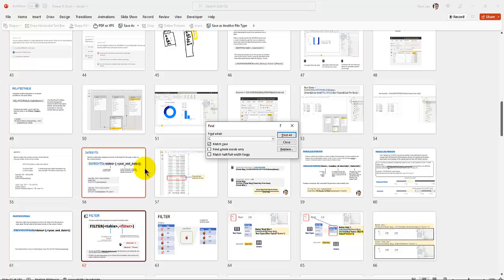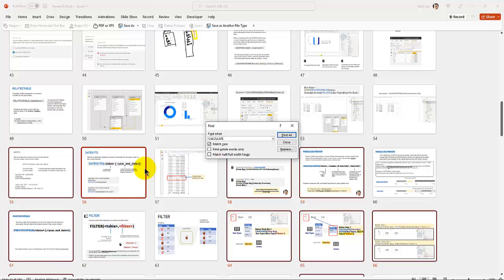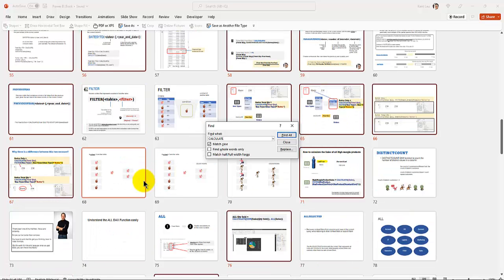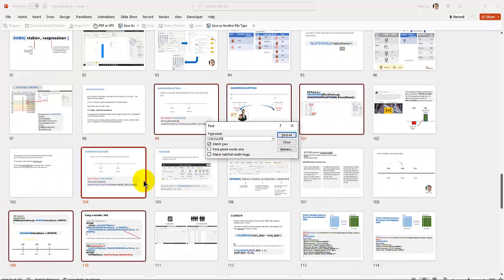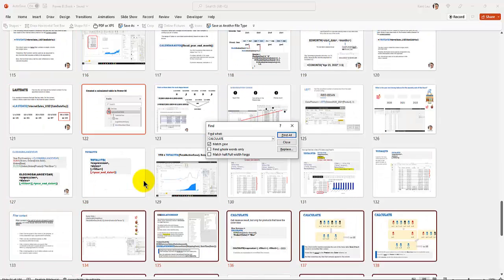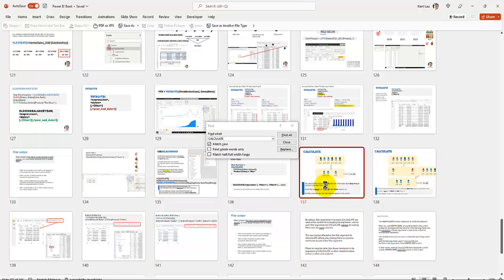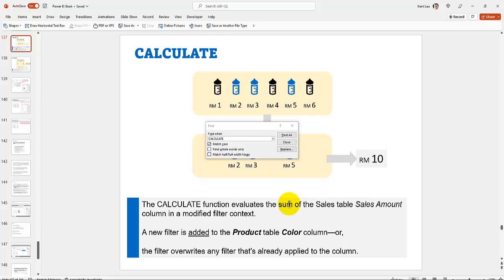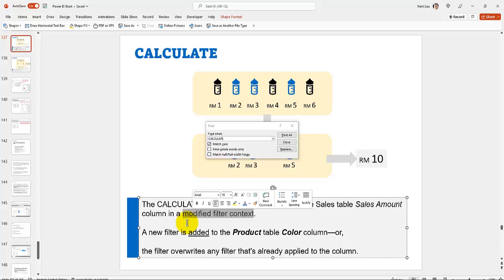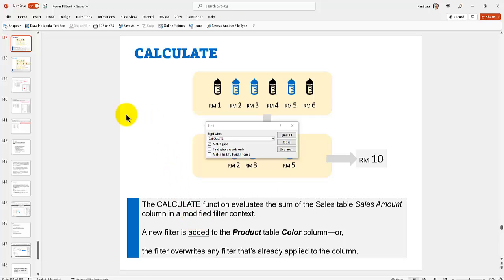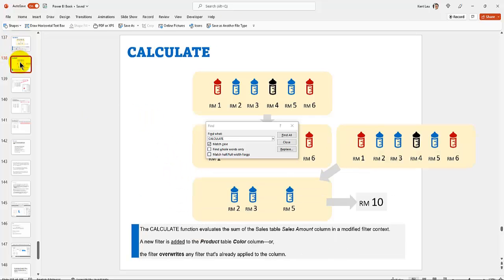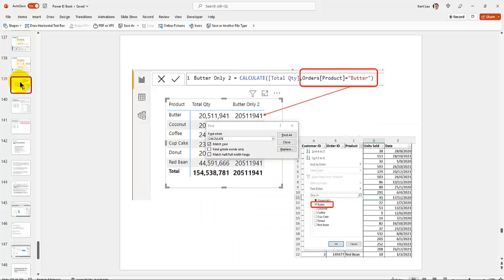I have a CALCULATE here. There's a lot of CALCULATE here. So CALCULATE evaluates the sum in a modified filter context. It just overrides the filters, but it does not create a new table. Yeah, I explained that.